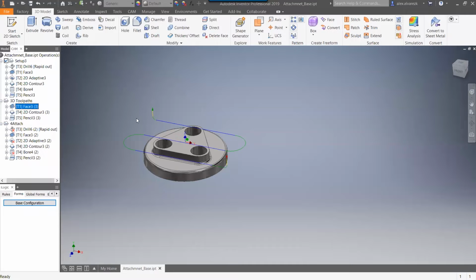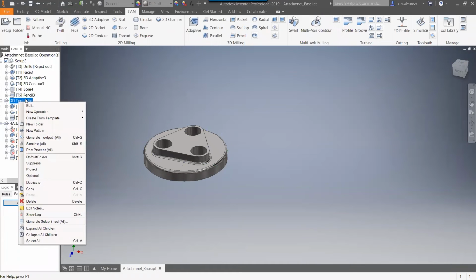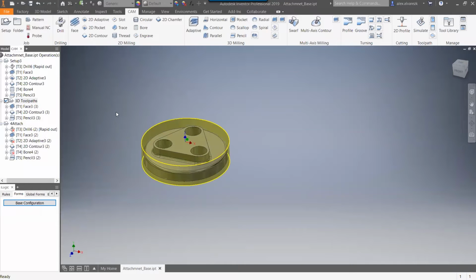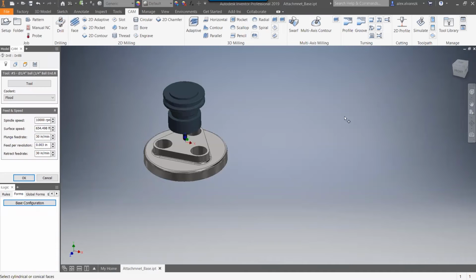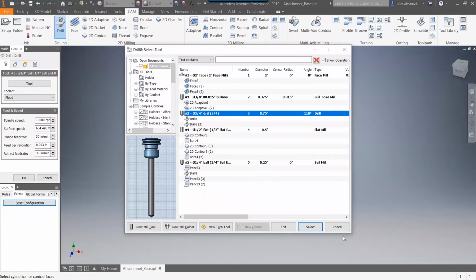So now let's go back to the drilling operation, right? So again, going back to the CAM tab. One thing you do want to make sure you do first, though, is set this to be your default folder. There we go. All right, so let's go ahead and do a drilling operation here. And we're going to be using the same tool, so we want to use that same 3/4 inch drill.